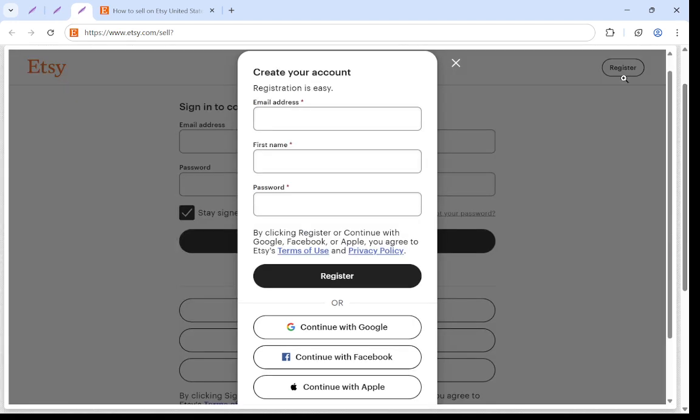Once you've opened the registration page, you'll be prompted to enter an email address that you'd like to use for your Etsy account. Make sure it's an email you frequently use, as Etsy will send you important notifications and updates related to your shop. But if you prefer, Etsy offers the flexibility to sign in using some of your other accounts. This can sometimes streamline the process if you're already logged in elsewhere.